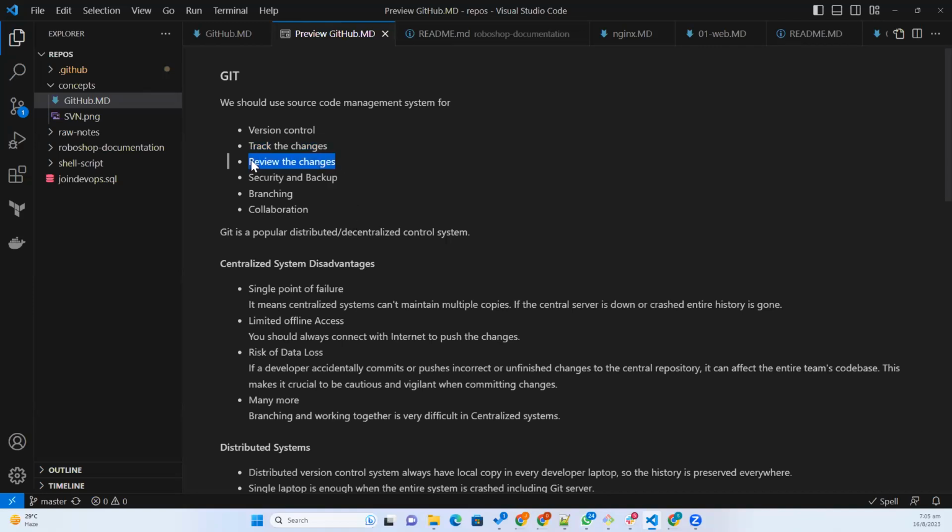And review the changes before you go for production deployment or production release. You can always review the changes through pull requests. That is also an advantage of Git. And security and backup. So it is not always recommended to keep the code in your laptop, so that it may crash at any time. And that's a security problem also, keeping the code in developer laptops.